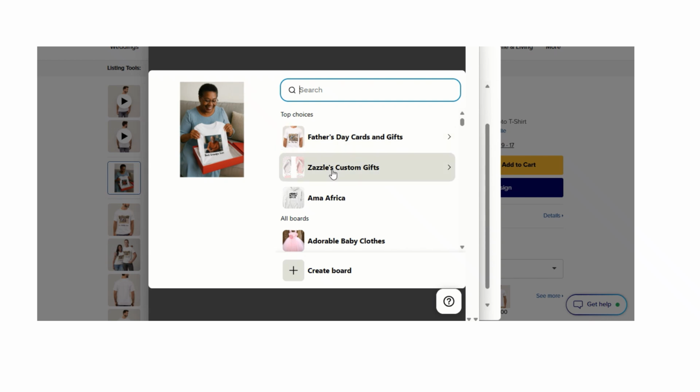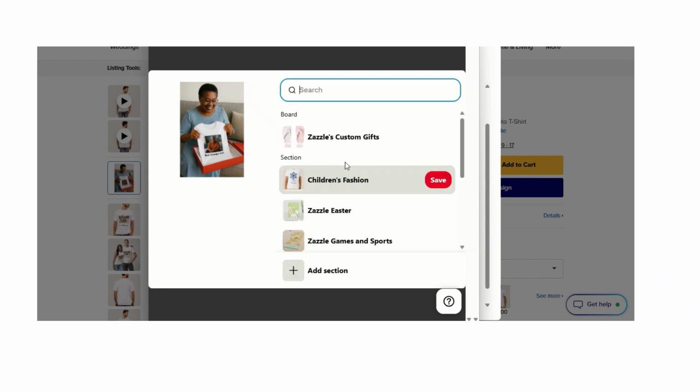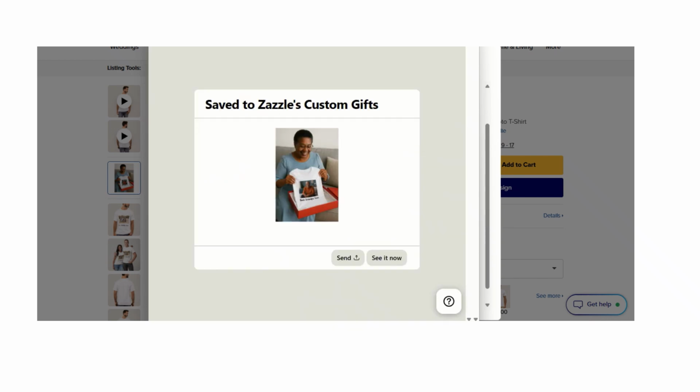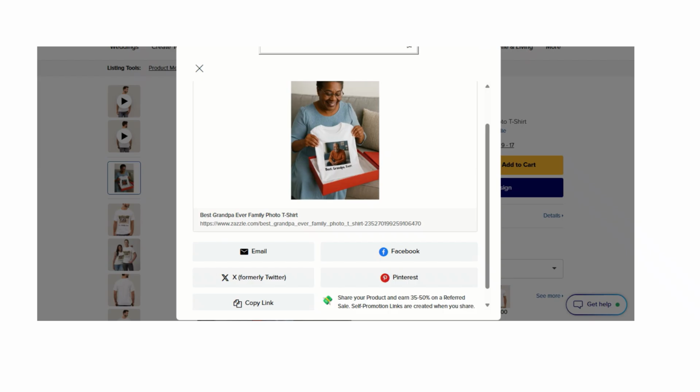And now I'm going to share it on Pinterest, my t-shirt. Now, as you can see, this t-shirt, it looks a little too small for it to be a grandfather, for it to fit a grandfather. So what you can do, you can go back and just ask for a large t-shirt.